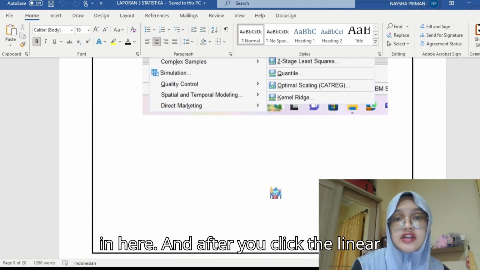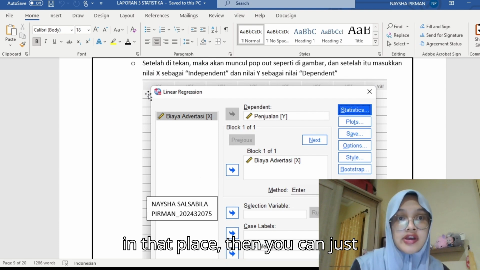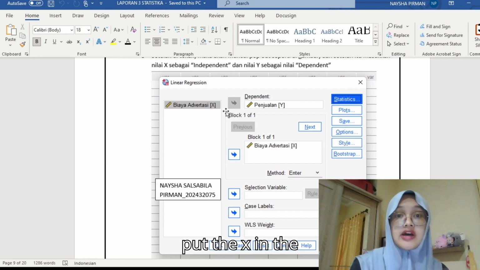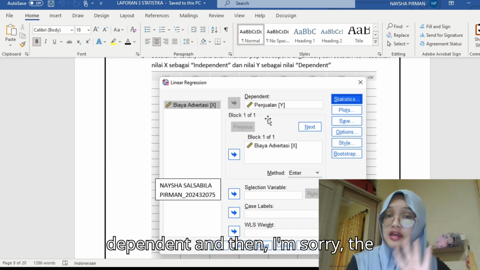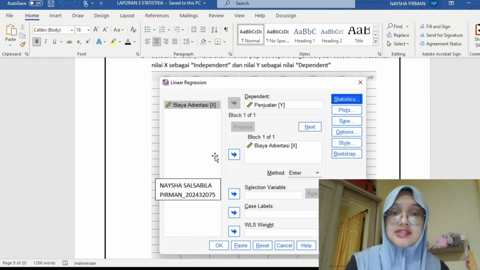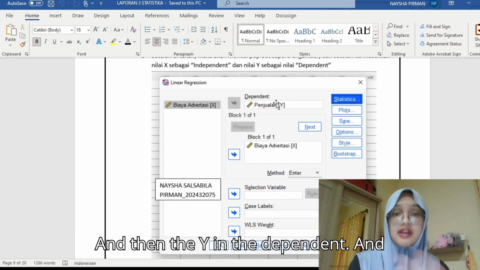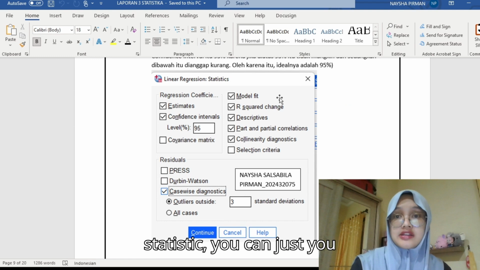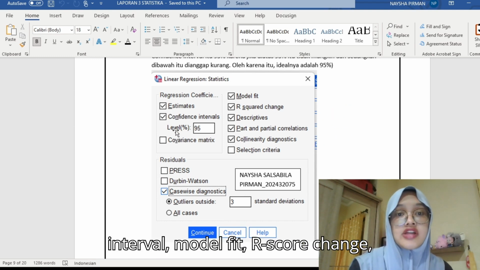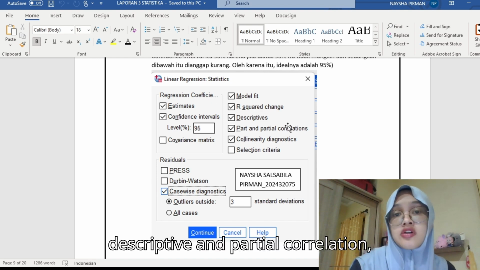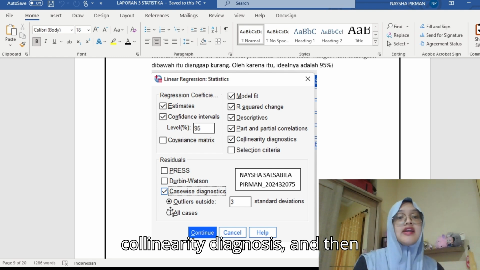After you click Linear, you can put the Y in the dependent place, and the X in the independent place. After that you can click Statistics here. After you click that, you can check the estimates, confidence intervals, model fit, R-squared change, descriptives, part and partial correlations, collinearity diagnostics, and then the casewise diagnostics.